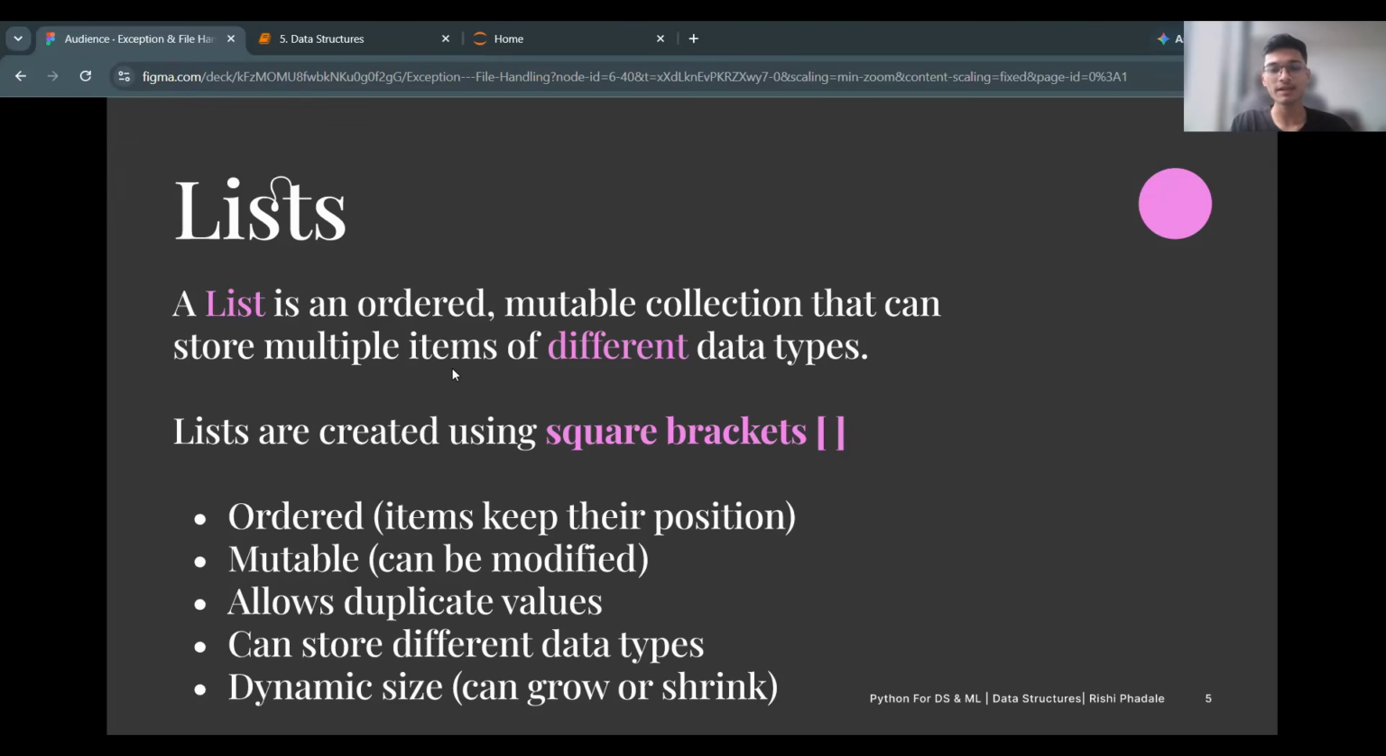Then it is a mutable collection, meaning you can modify it after the creation of the list. Third, it can store multiple items of different data types. So in one list, you can store integer, float, string, anything. Lists are created using square brackets, and these are some of its characteristics: ordered, mutable, allows duplicate values, can store different data types, and has dynamic size, meaning it can grow or shrink. You can add elements, delete elements, you can do anything.